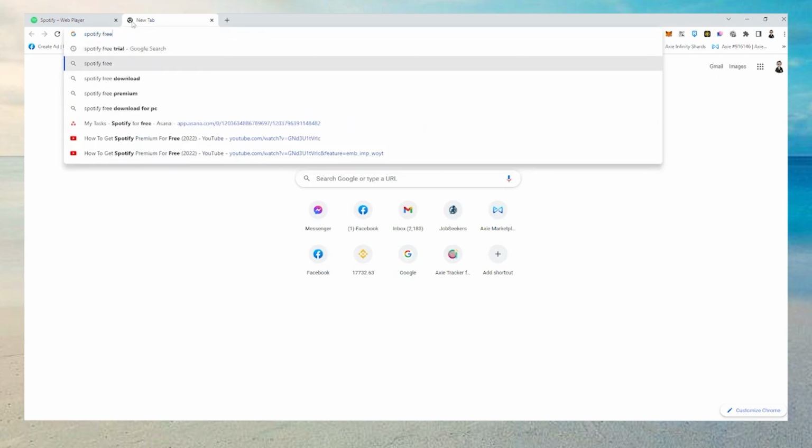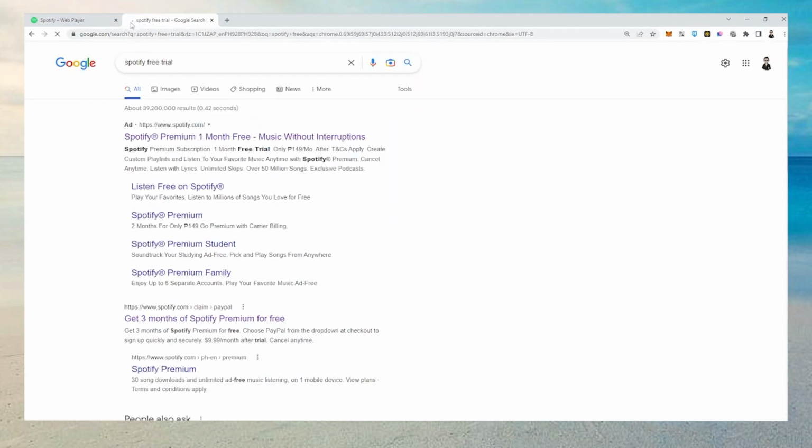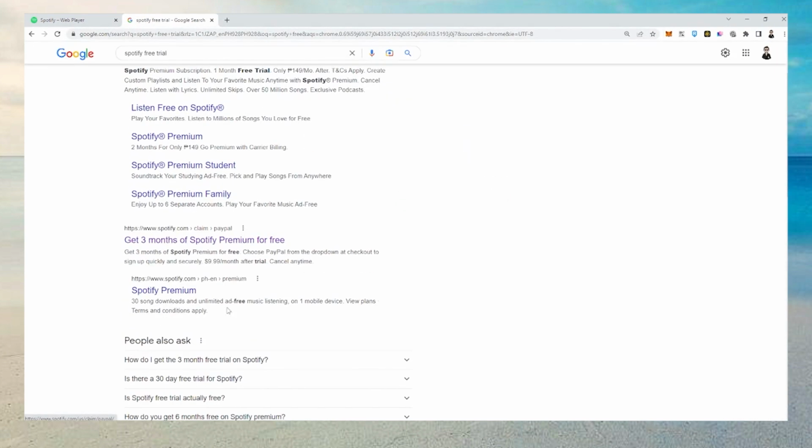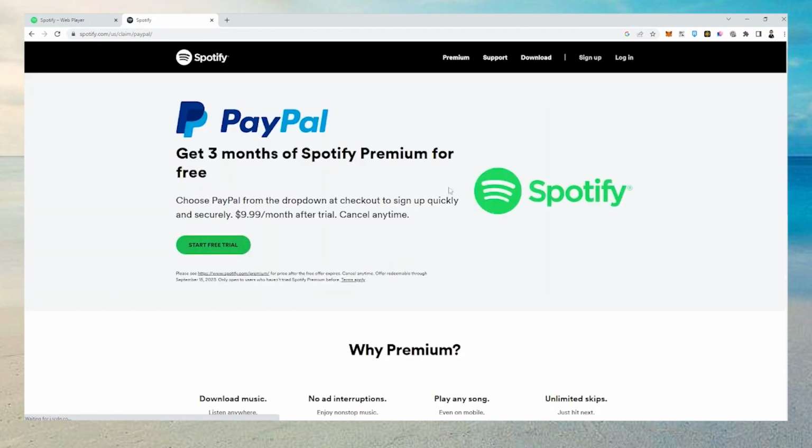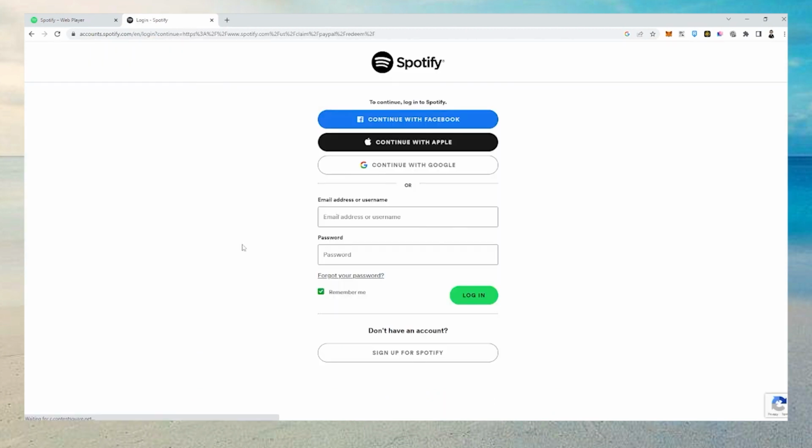So we have the Spotify free trial over here, and we simply want to click on the link to receive 3 months of Spotify Premium for free. Once we're on the Spotify website, let's click here to access the start free trial. And now, this wants us to log into Spotify or create an account.